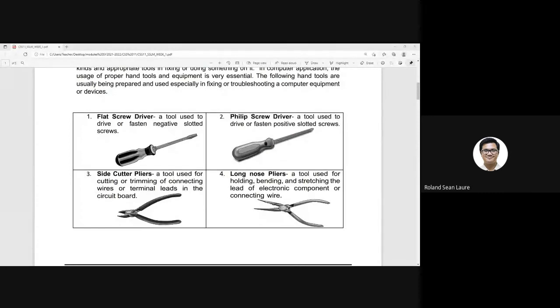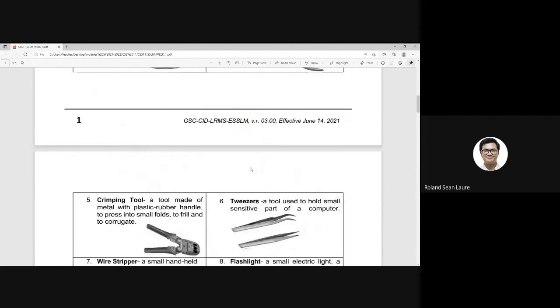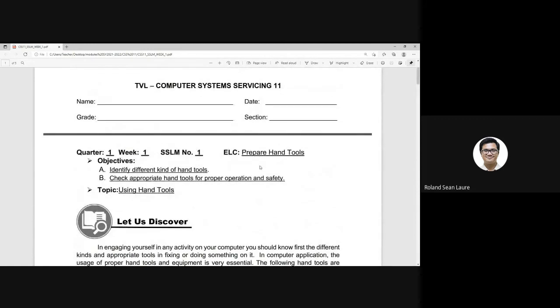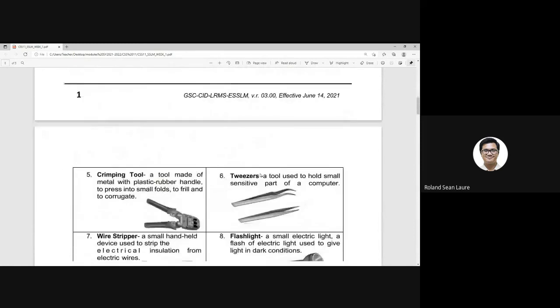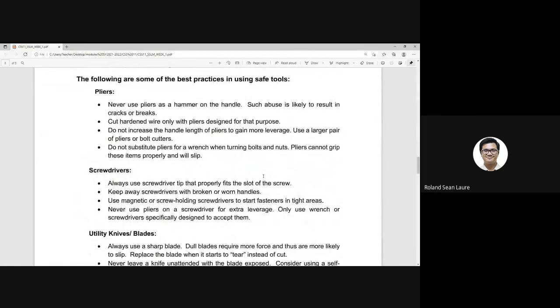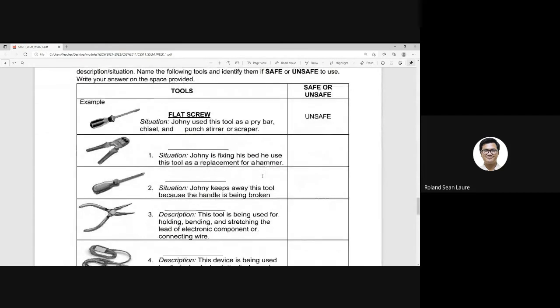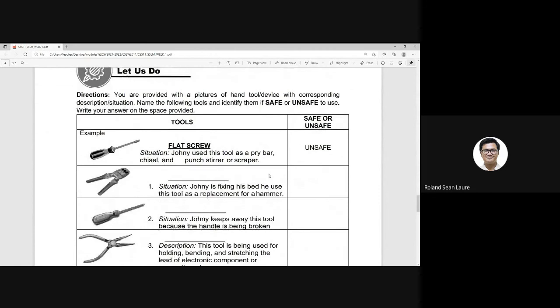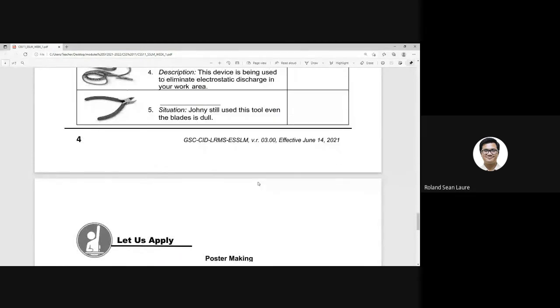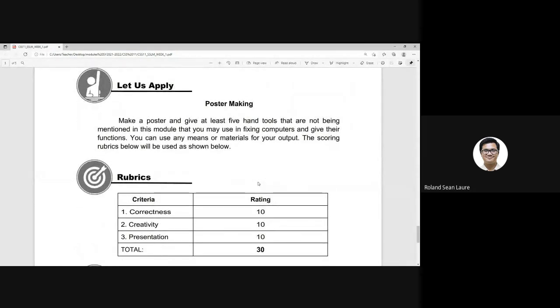Sa ato ang tools. So mao ni inyo hang module, inyo hang SSLM. So mao na mga definition and then do's and don'ts and please answer, no? So paki-answer sa yellow paper, okay? Yellow pad. Then ang activity is make a poster that give at least 5 hand tools that are being mentioned in the module that you may use in fixing computer and give the function.